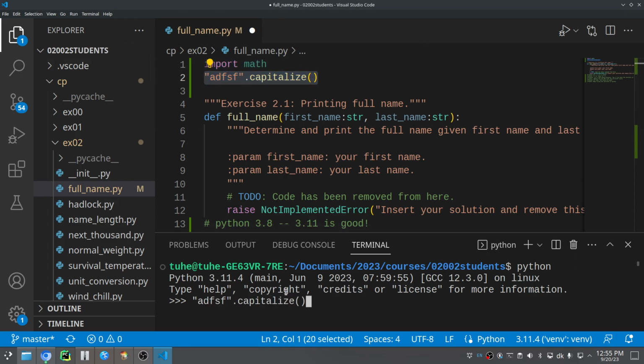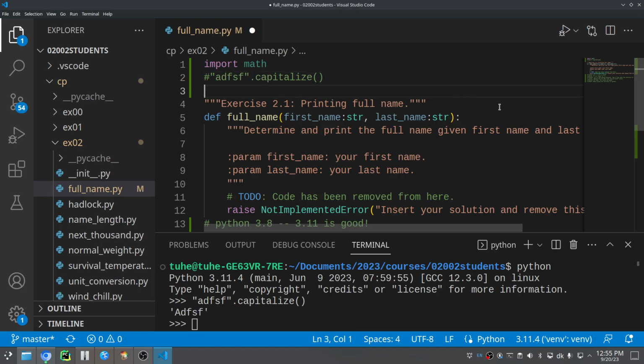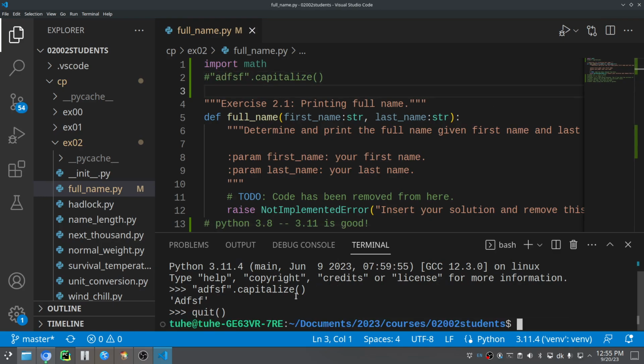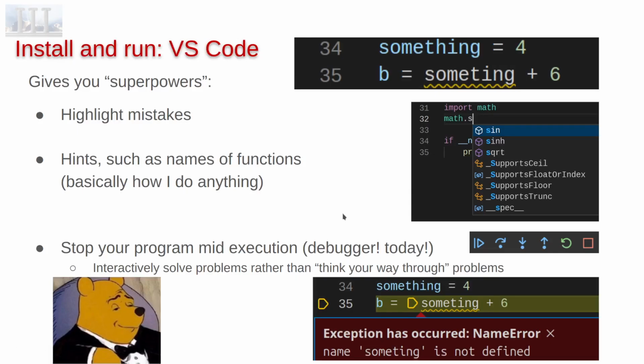And then we see that what it does is that it capitalizes a word. So that's like a neat thing that we can apparently do in Python. And all of this is something that I can sit here and discover using VS Code. So let's just remove that and quit the interpreter.